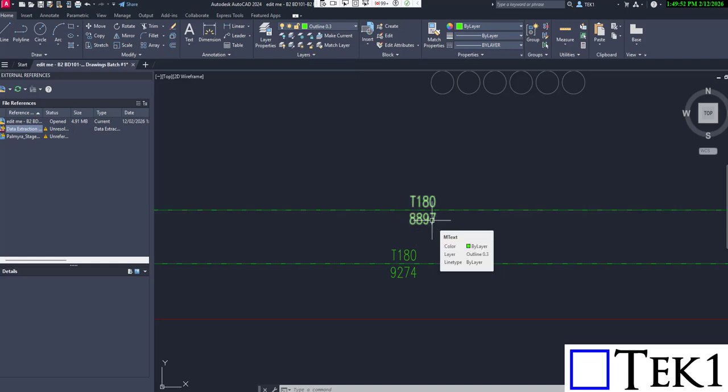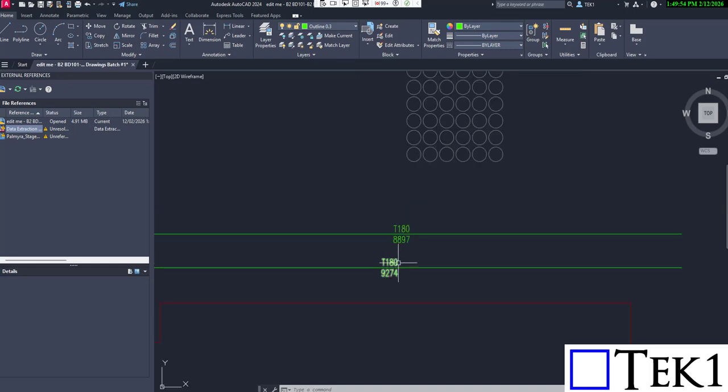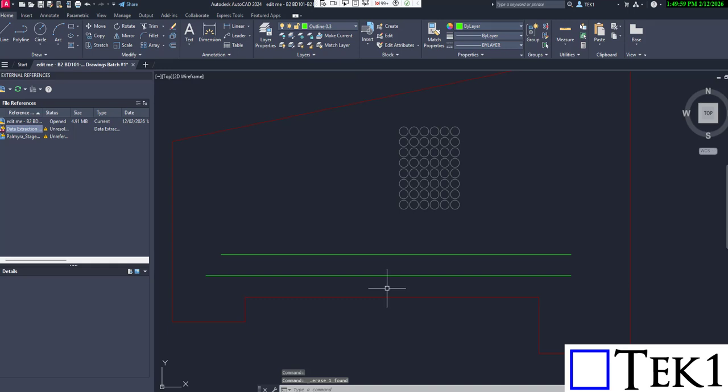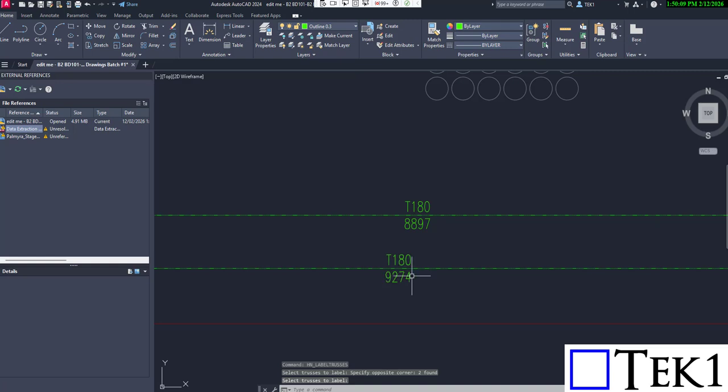Okay, so let me just run the command so you can see it working. It's called label trusses. Select trusses to label. These are the trusses. Bang. That's how it works. So I want to walk through the code so you get an idea of how it's done.